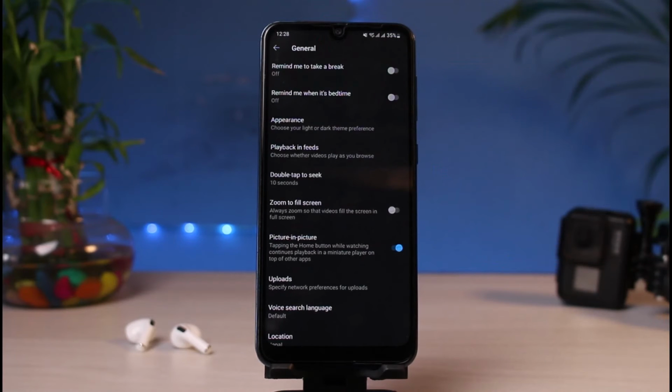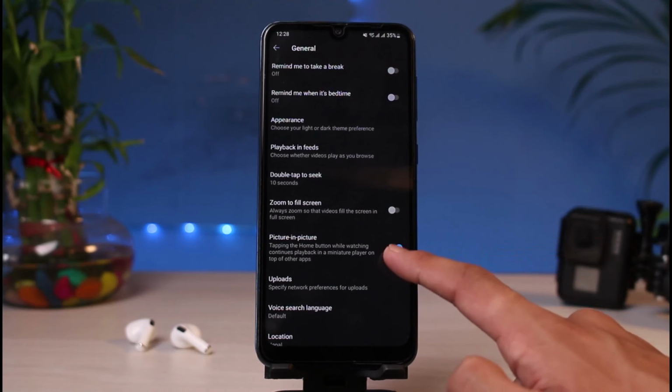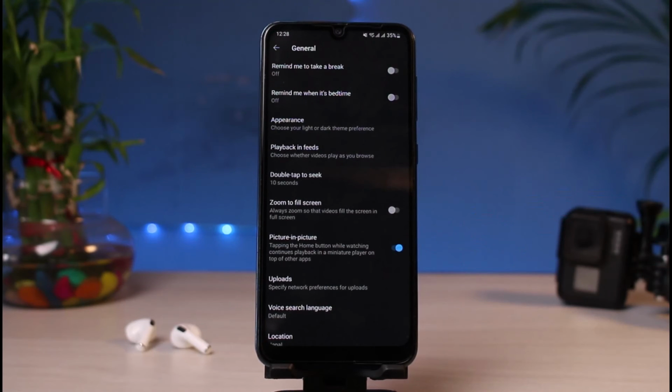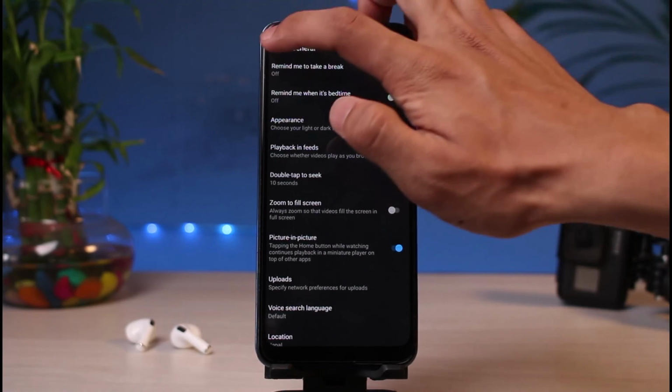As soon as you tap on general, you want to scroll through and look right over here halfway down the bottom. You have this option which says picture in picture. You can see it says tapping the home button while watching continues playback in a miniature player on top of other apps. So make sure that this toggle right over here is currently turned on. And let me also show you whether this works or not.